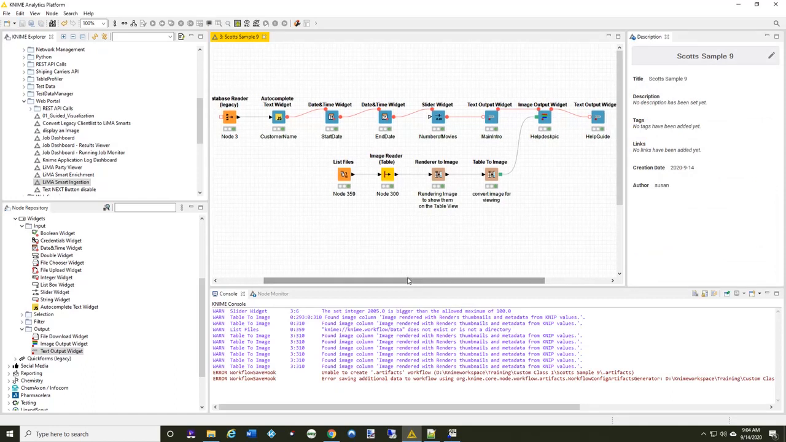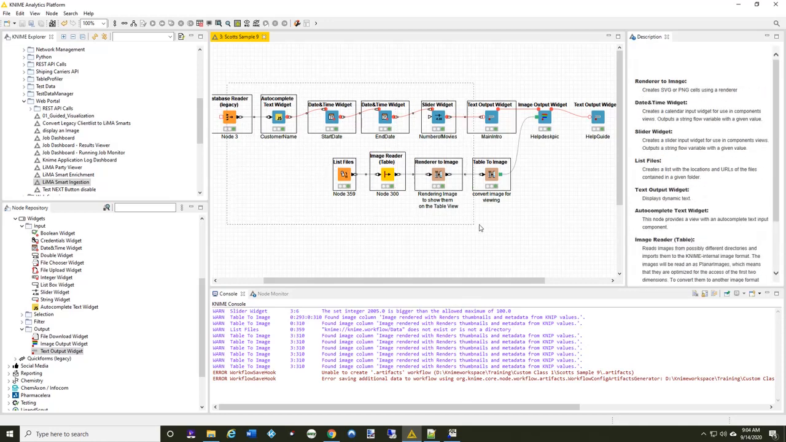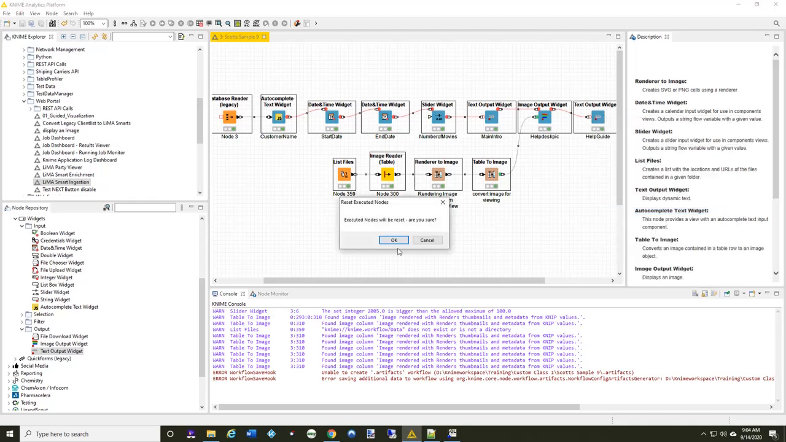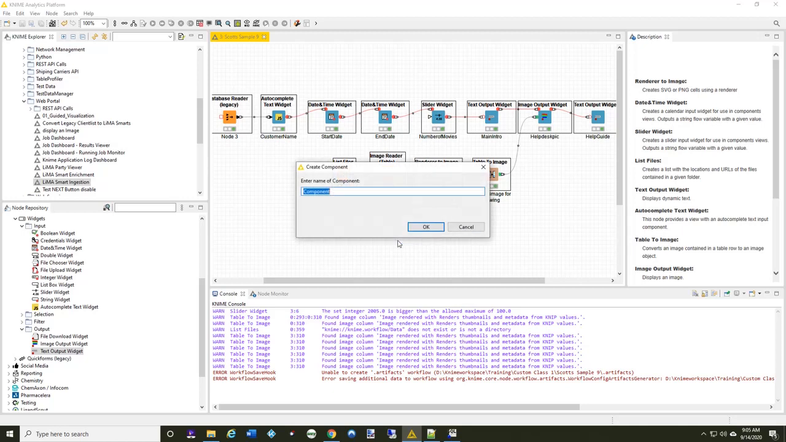The problem is I want to work with this entire thing as one big screen, and that you do with components. So what I'm going to do is I'm going to highlight all of this data together right here. And then I'm going to right click and I'm going to say create a component. And it's going to reset the nodes as part of it. There's nothing I can do.